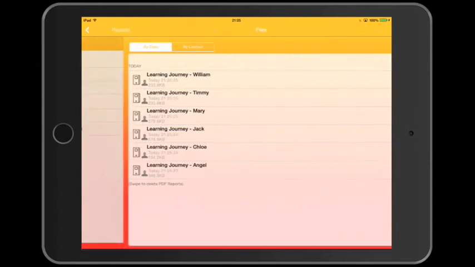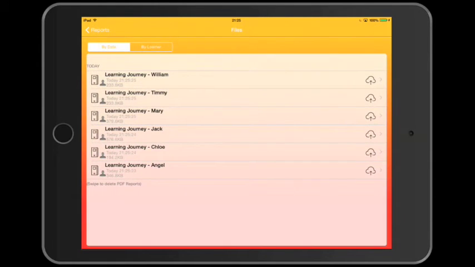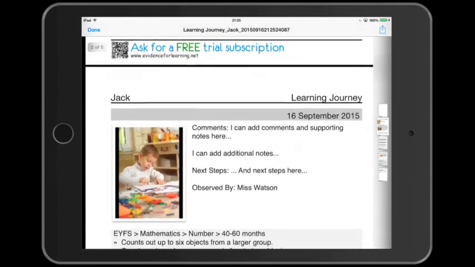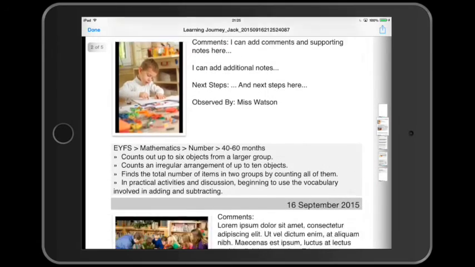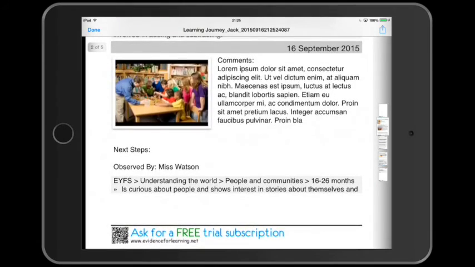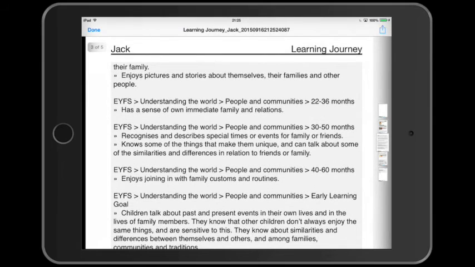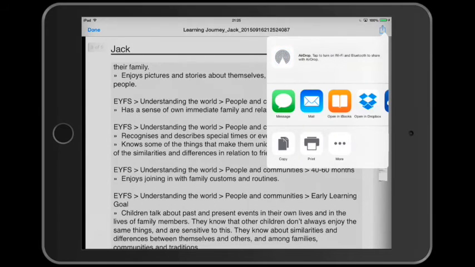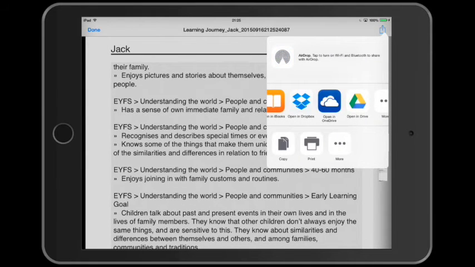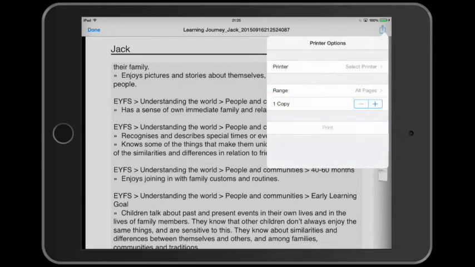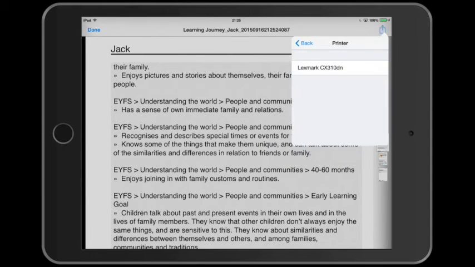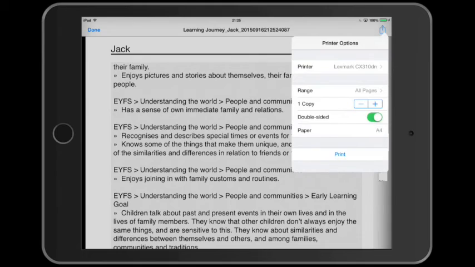Let's open the File screen to see the documents. With a subscription, your logo is embedded on the document. We can share Jack's learning journey using the options in the top right, or send it straight to the printer.